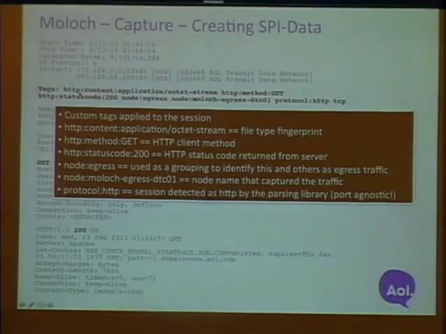So we generally care more about dissecting based upon which specific country things are happening with, and then also the ASN source and destination, which is also very helpful. Then we have our tags inside of our SPI data, and these are custom tags that are applied to this session. For instance, HTTP content application octet stream is the file type fingerprint that shows up, and we do file type fingerprinting at the start of the response of the file that's coming back from the server. And then we index that data. This would be the MIME type that would be coming from the file command on the icon file that's being returned back from the server.